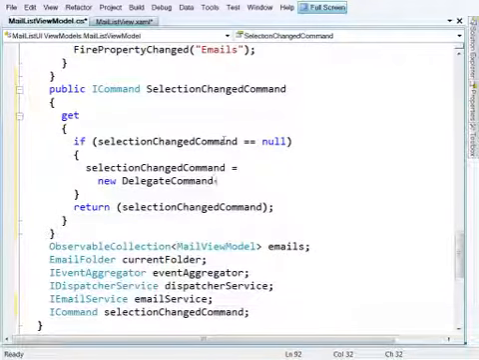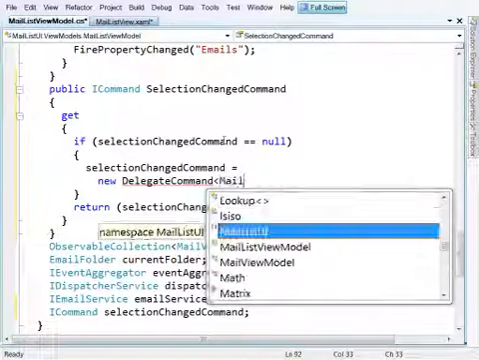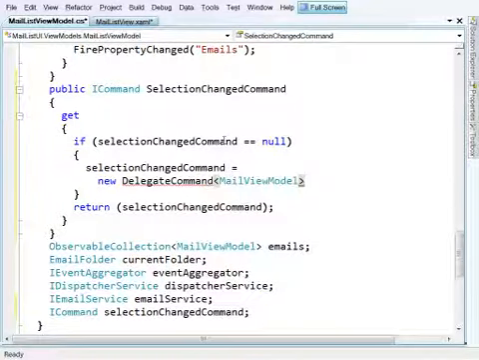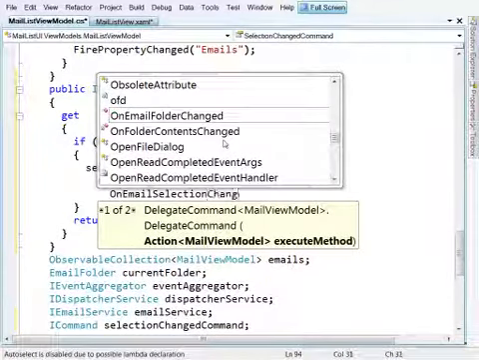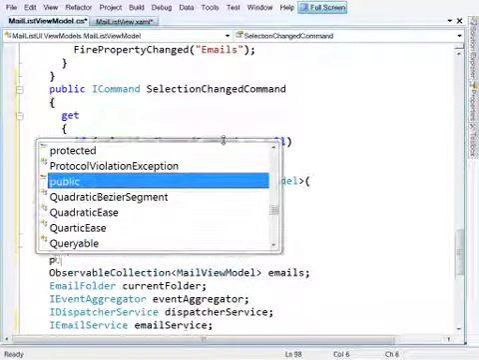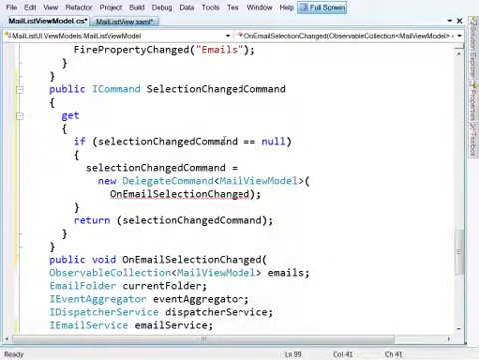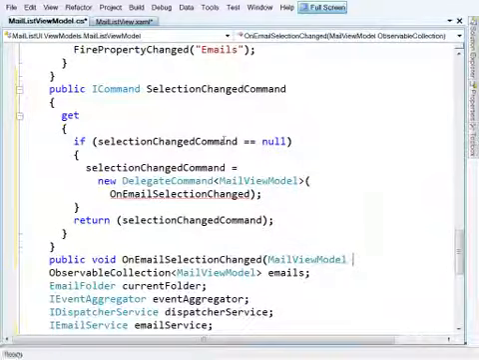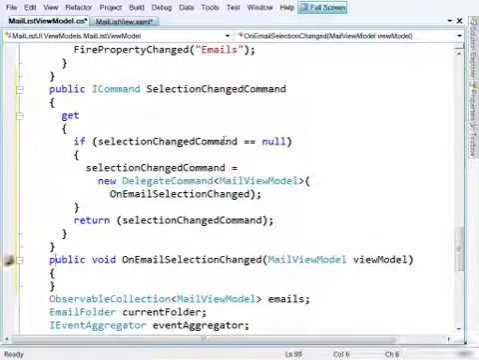And the type I want passed across to me is the selected item, which is going to be an email view model, or a mail view model, I think we called it. Let's just fix that namespace. And we'll pass that a function we say OnEmailSelectionChanged. Let's do that. Okay, so let's write that function. OnEmailSelectionChanged. It's going to take a MailViewModel. Call that viewModel maybe. And let's see if we get that executed.